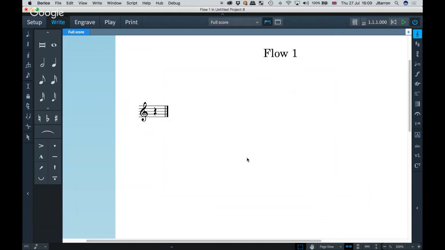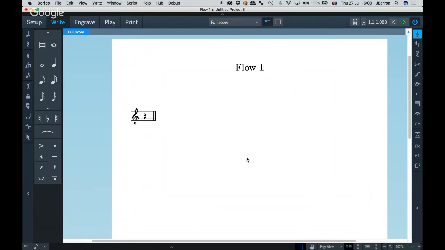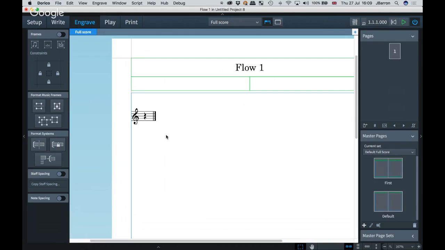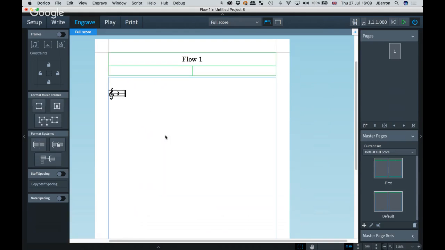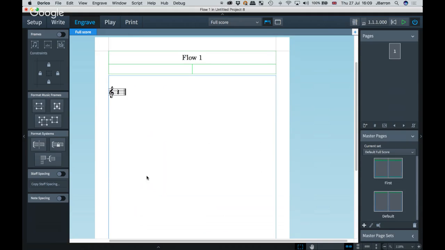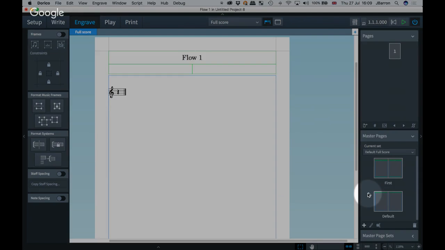And now what I want to do is decide where this music is going to sit. So when I go to Engrave mode, what you'll find in here is, of course, you've got your standard templates and everything else, but I want to decide where everything's going to be. So effectively, I want to create a blank page that I can put the music on and decide where it wants to go. So down on the bottom right-hand side, we've got the master pages section, and there's a plus button down here.